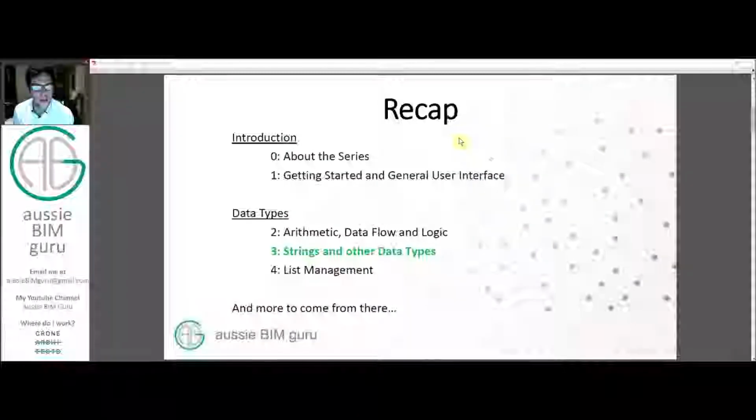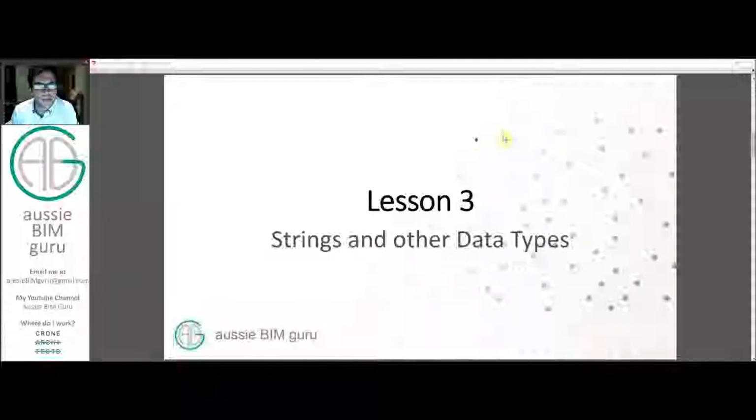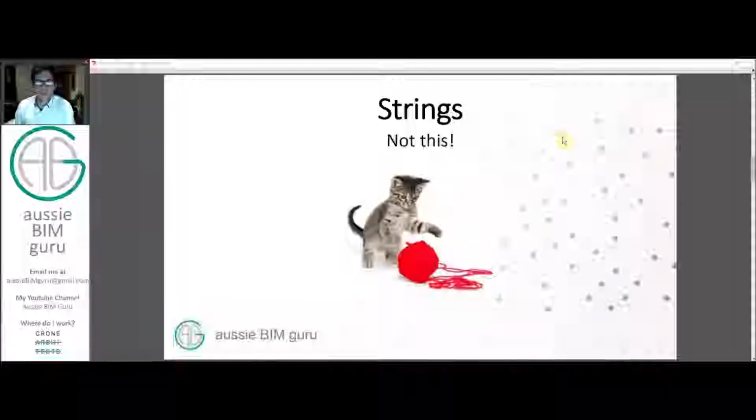So today we're on lesson three. We've had three so far. The first one we looked at just about the series. After that we looked at the user interface, then some basic arithmetic and data flow and logic. But today we're going to be looking at strings and some other lesser used data types before we move on to list management. Okay, so we're looking at strings.